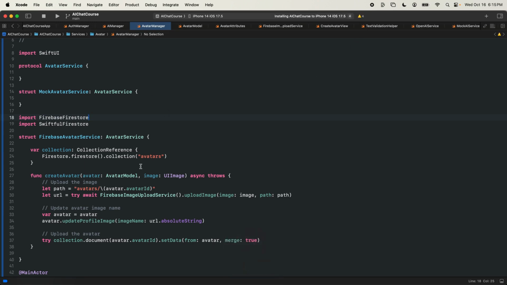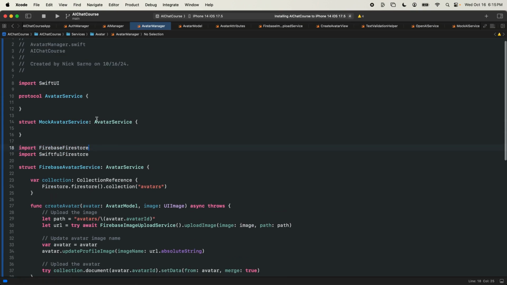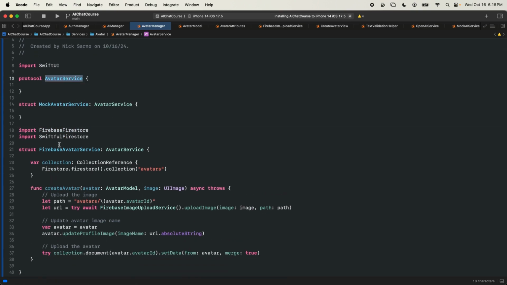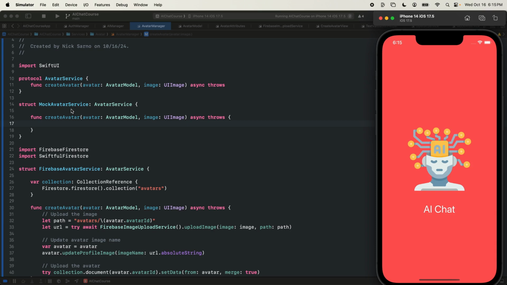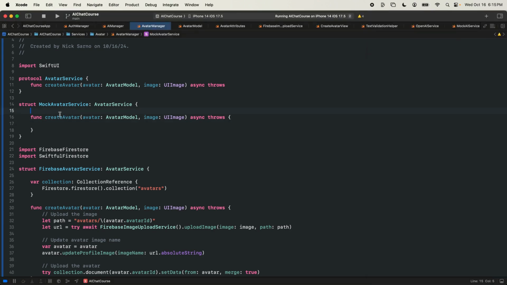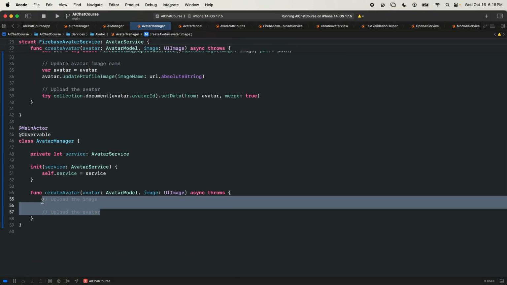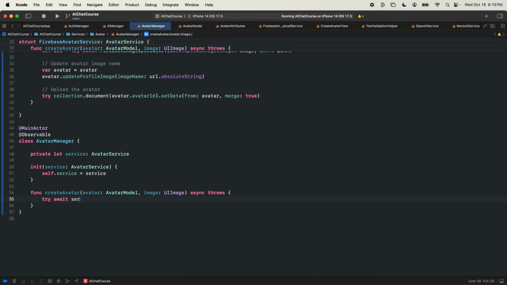All right, let's wrap up this video by actually testing this out. So we're going to need to actually inject an avatar service. Avatar service is going to need this function. So let's make our mock also have a create avatar, which we don't need to do anything with right now. Let's come down to our code, and then in here we can just try await service.create avatar, pass in the avatar, pass in the image.